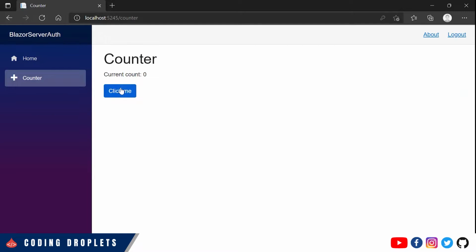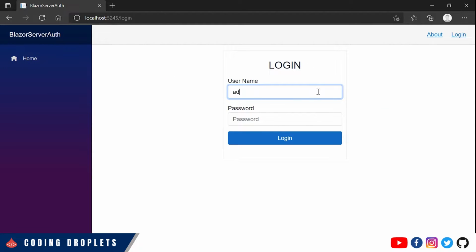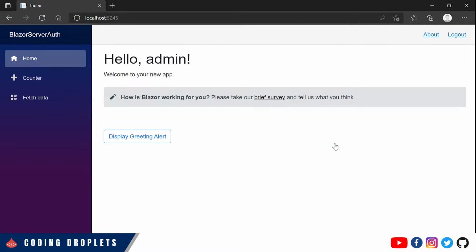Now let me navigate to the counter razor component and you can see that this user is able to access the counter page. So now let's log out and log in with the second user. The username and password is admin. This user is having a different role. Now you can see it is showing "Hello admin" and there are three options in the left side menu.